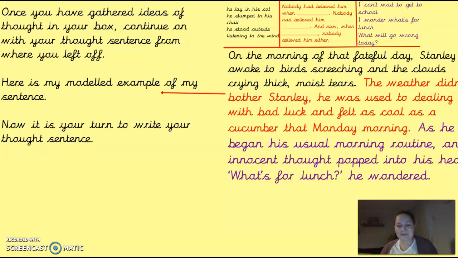Well done. Hopefully you've got lots of ideas in your third box. This is my modelled sentence for the thought. As he began his usual morning routine, an innocent thought popped into his head. 'What's for lunch?' he wondered. Now see that I've got that one inverted comma. It's a little bit like speech, but it's 1 instead of 2. Okay, so make sure yours looks like that when you write it.